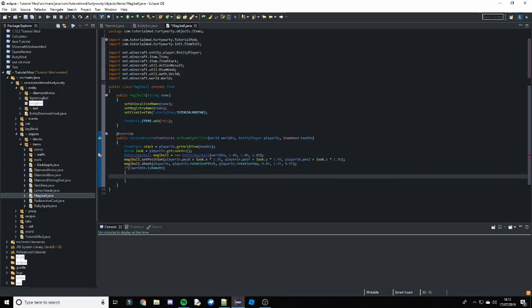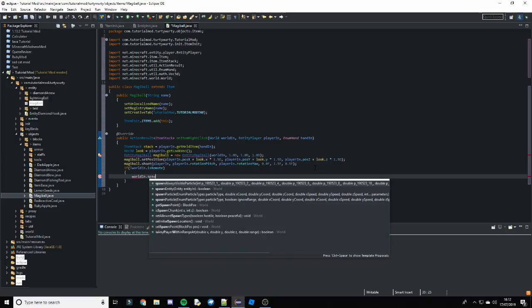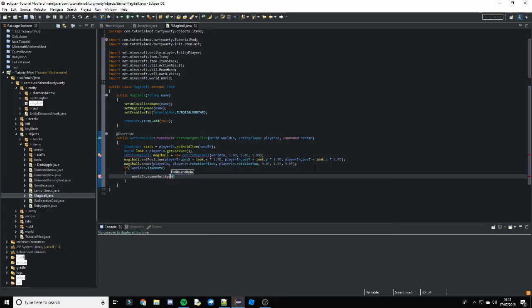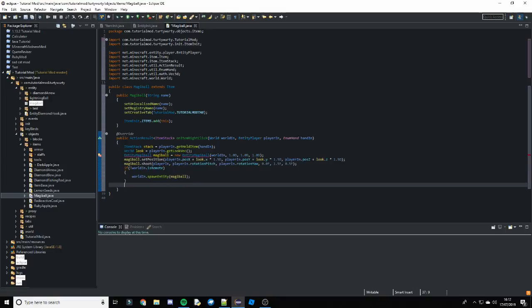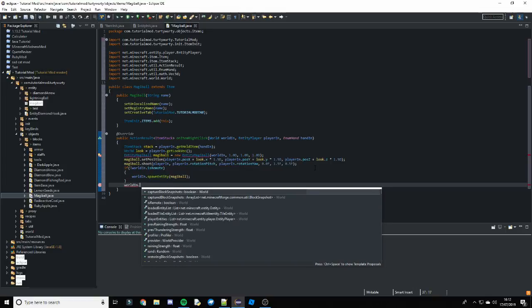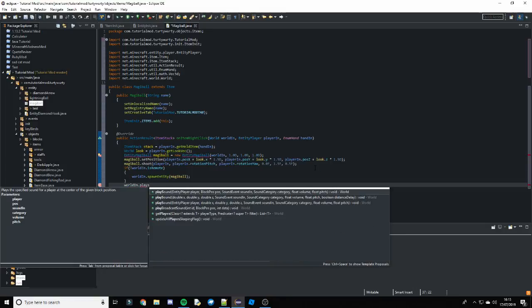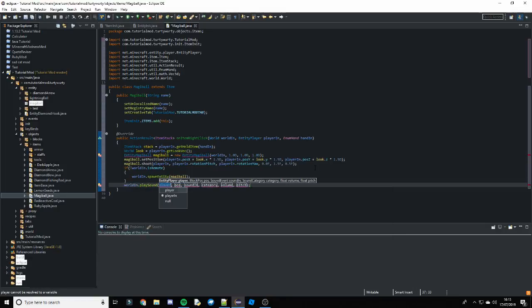Then we want to spawn the entity. So worldIn.spawnEntity and Magiball, like that. Then we want to go ahead and play a sound. So worldIn.playSound. Obviously you don't have to play a sound, but I think it's just more realistic that we do.